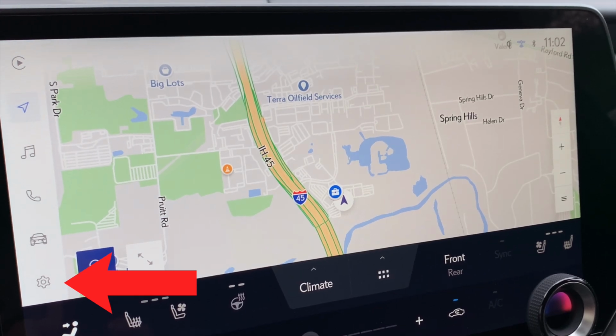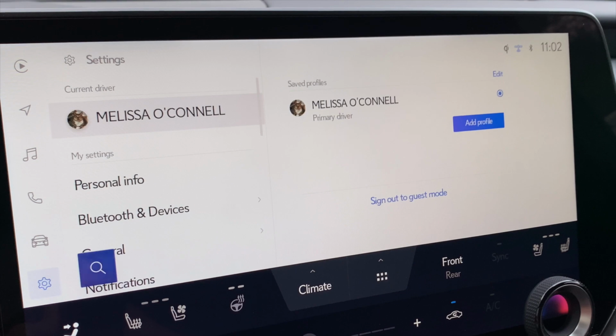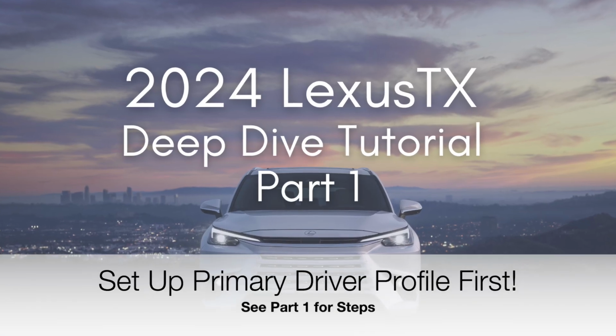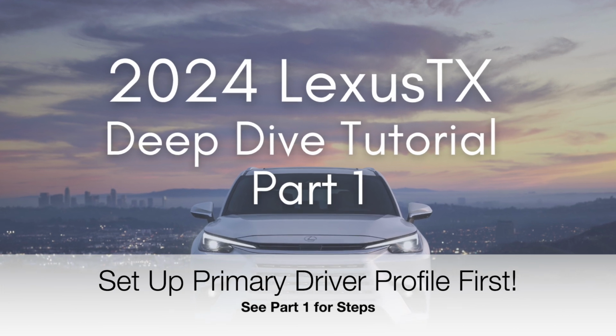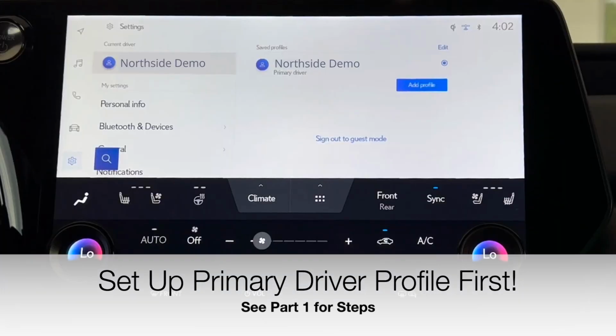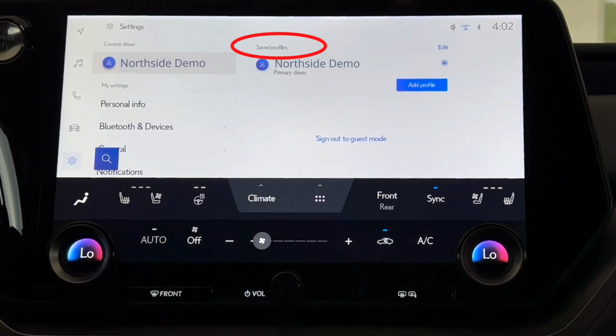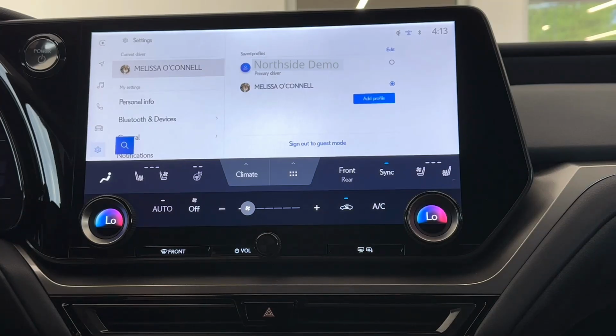Now let's select the settings gear to open our vehicle settings menu. Follow the steps in part 1 to set up your primary driver profile. Then, from the main settings menu, you'll see the name of the currently connected profile and a list of saved profiles, especially if you have multiple profiles saved to the vehicle.